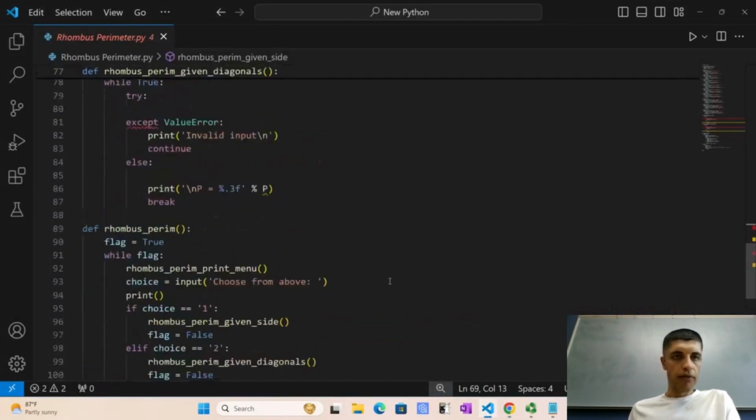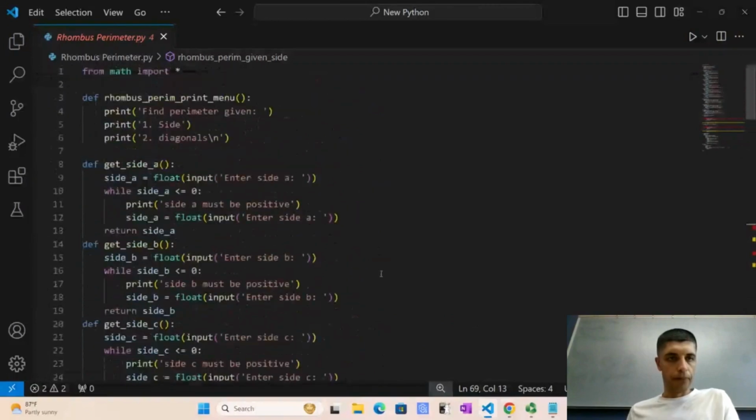All right. So what I've done here, this is our program. I've created a file called rhombus_perimeter.py and imported everything from math. And this is our print menu, just like in her program. The first option is given the side, we will compute the perimeter, and the second option is given diagonals, we find the perimeter.